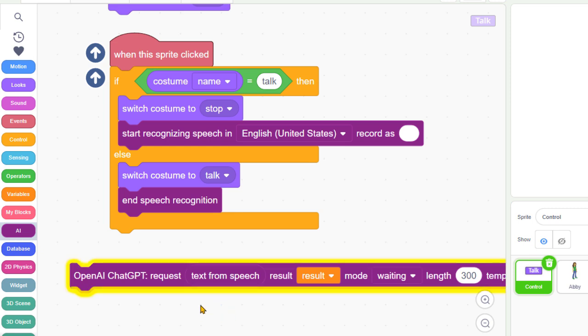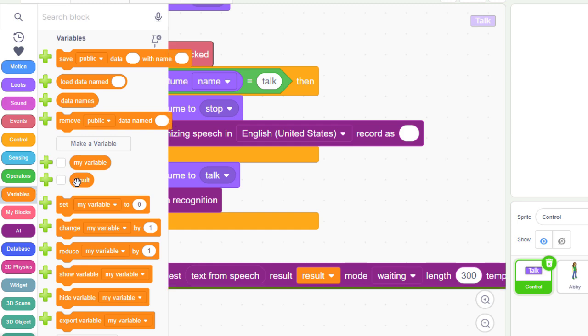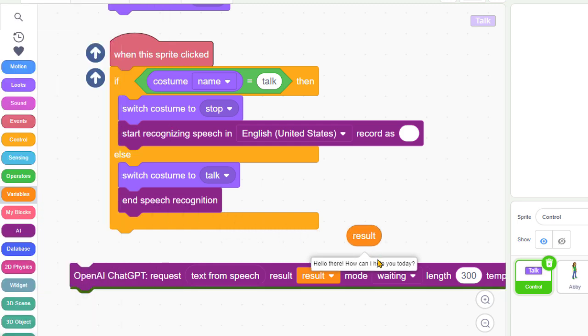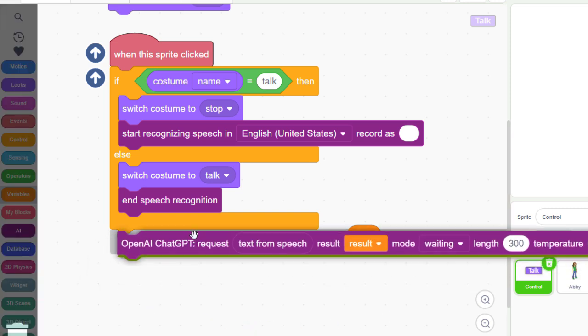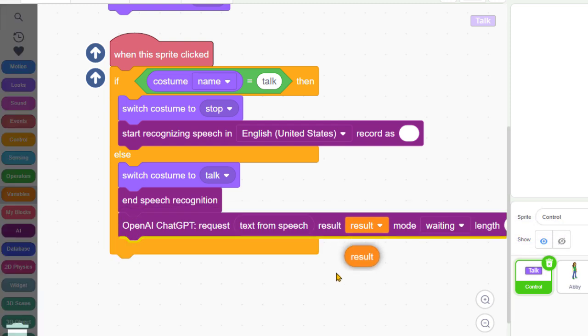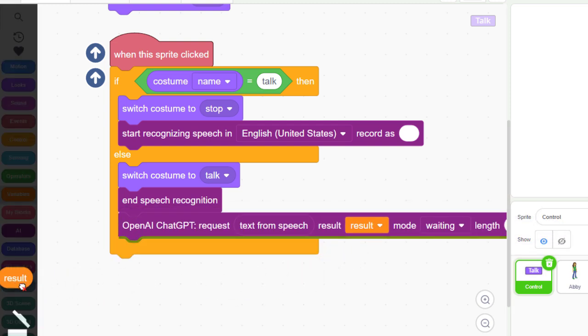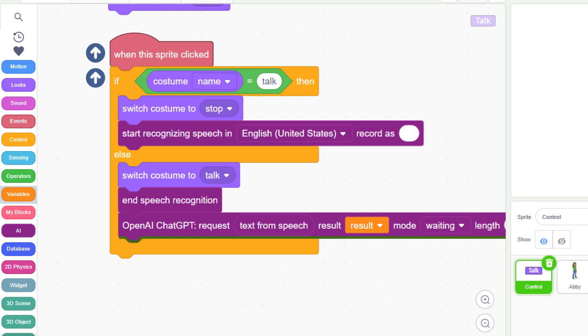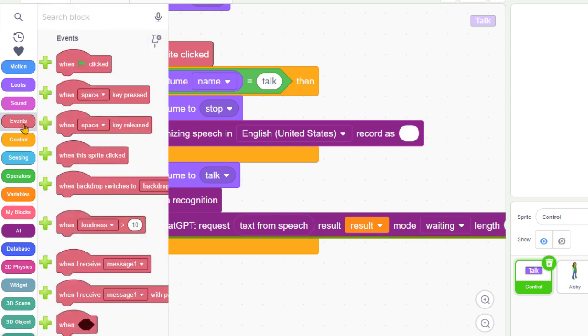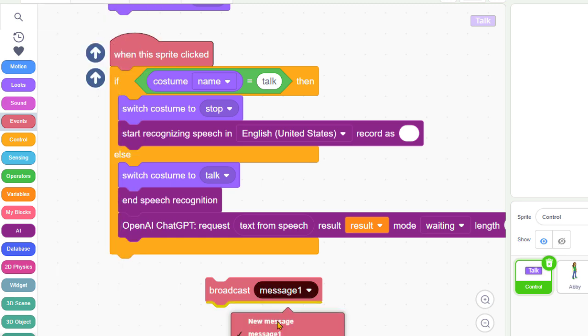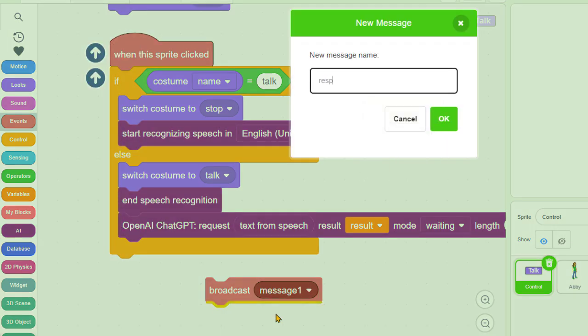After we run it, the response should now be stored in result. Let's verify. Hello there. See, that's the response from ChatGPT. That's excellent. Now we have our result. We just need Abby to speak it out loud. Okay, so let's send a message to Abby. We will broadcast a message. Let's name the message as respond.